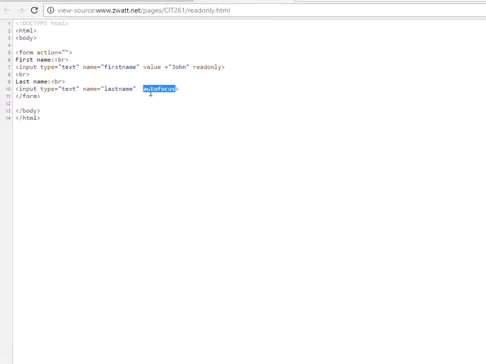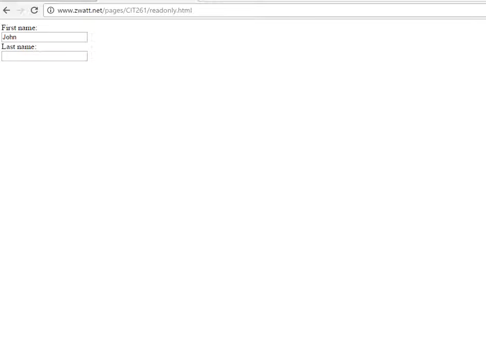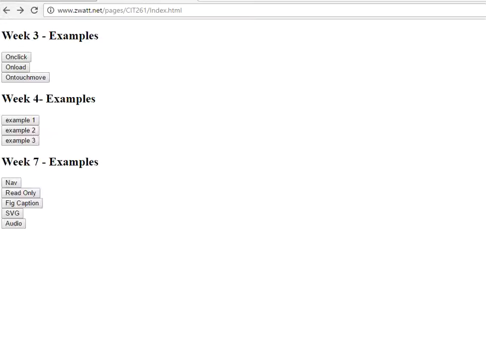You can put this tag anywhere you need it inside the form, very simply. As you can see here in the first name, all you need to do is add the read only tag, and you can take care of that. So anywhere you want to put a read only, you can do that. Okay, so let us move on.